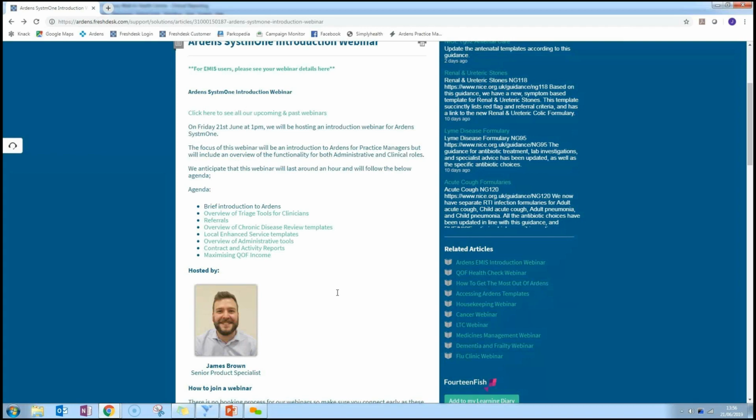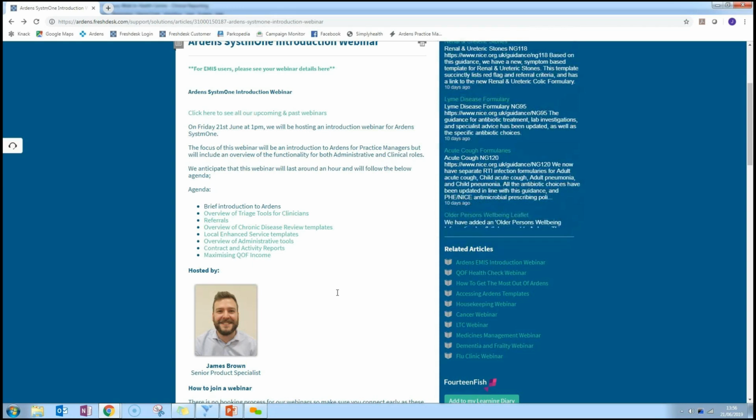A lot of them don't rely on you using the actual Ardens template to support that. So those missed income QOF searches will be a useful exercise to complete at practice, even before you've got all of your clinicians using the Ardens data entry templates for those conditions.